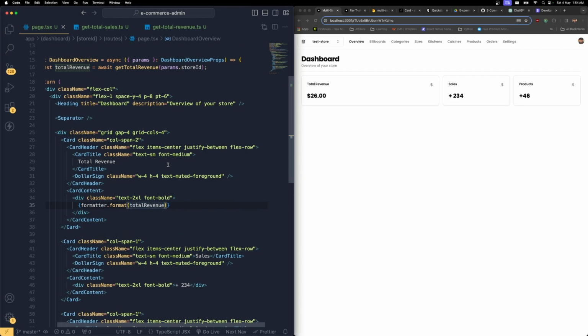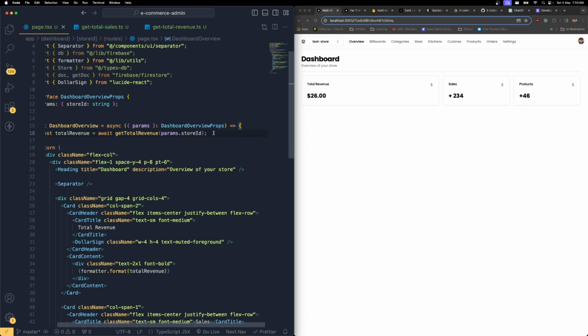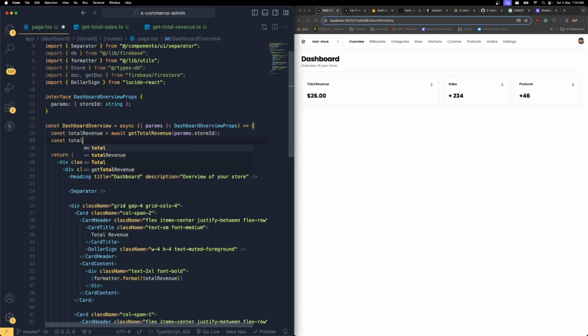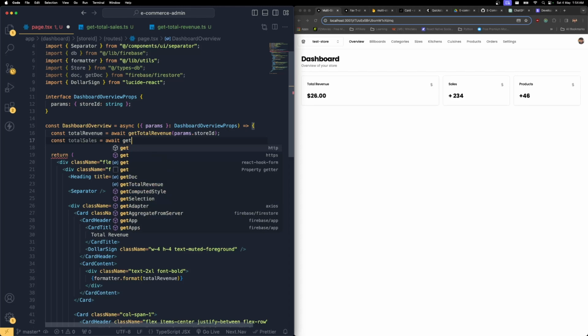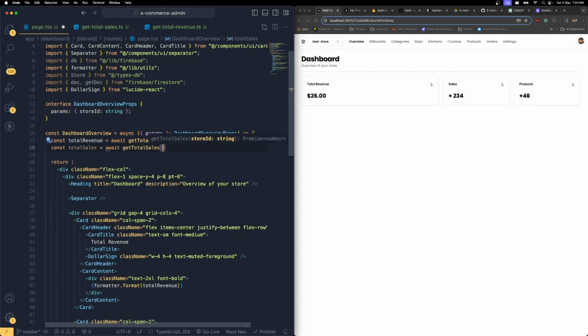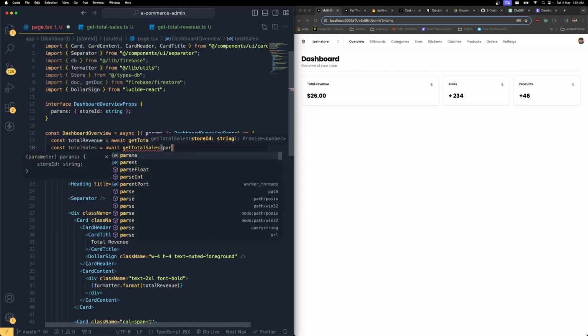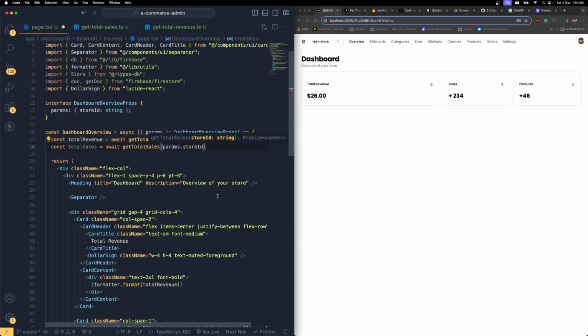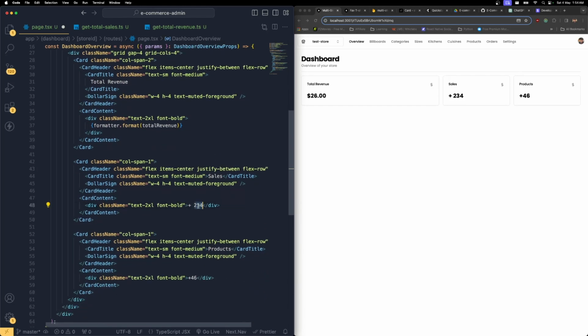So I can use that over here: const totalSales = await getTotalSales, and then you just need to supply the params.storeId into it. You will get the total sales and use that total sales over here. Save these changes, and you should get the total sales count over here.